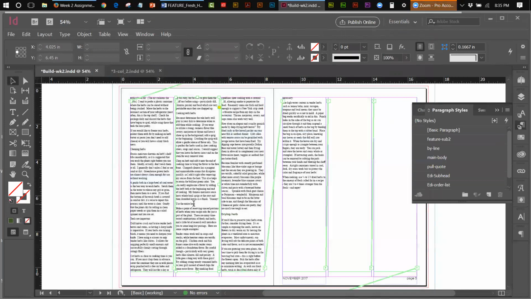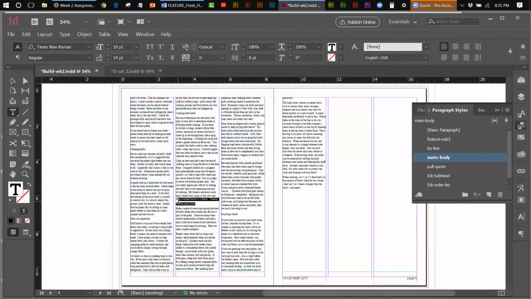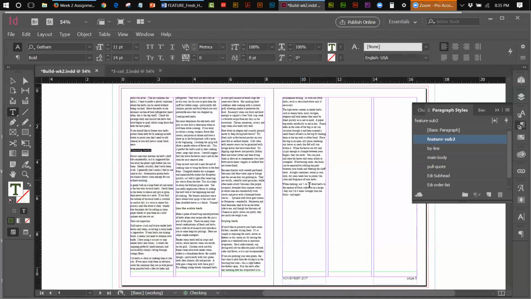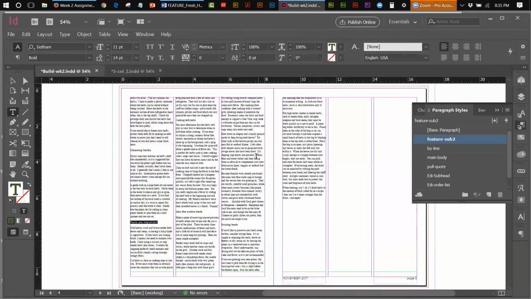All right, now what I'm going to do is I'm going to come over here. I'm going to click on that, and I'm going to apply feature sub 2. And then I think here's another one, cleaning herbs, feature sub 2. You see the text growing through the page right now? Yes. Okay, and I'm just going to look through here. Tools are important. Here's another one. Tools are important. Feature sub 2.